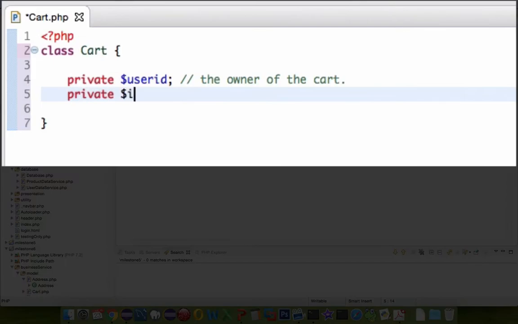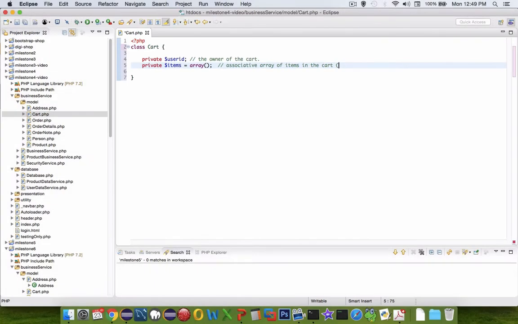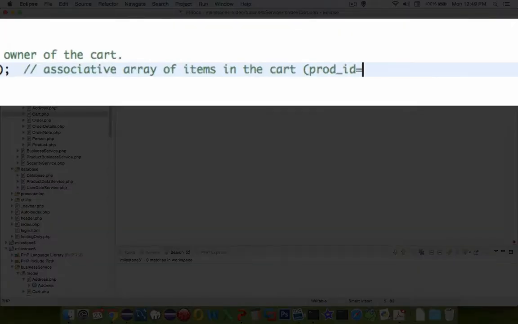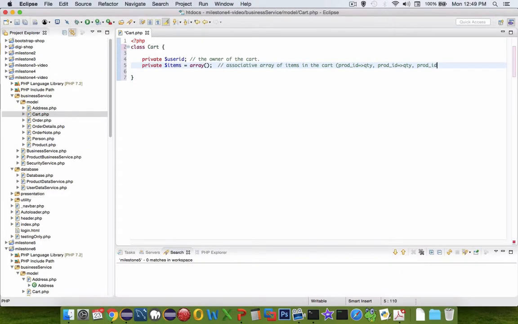The next item is actually a list called items, and we'll define it as an array. And in the comments, I'll say that this is an associative array of items in the cart, and I'll give you an example of what it's going to look like. An associative array will have pairs such as product ID followed by the quantity of items in the cart. So that will be an array.